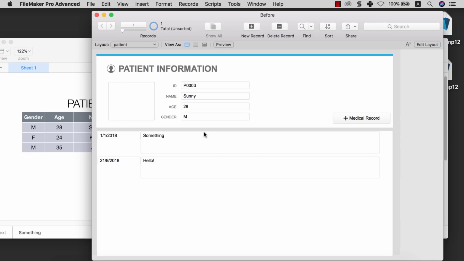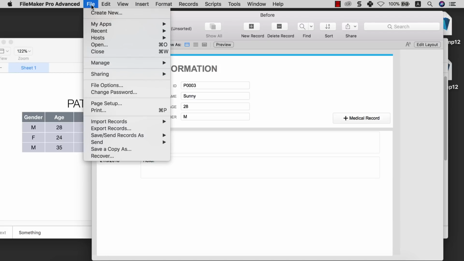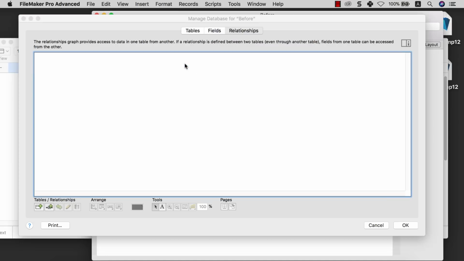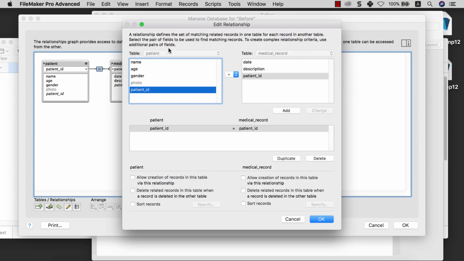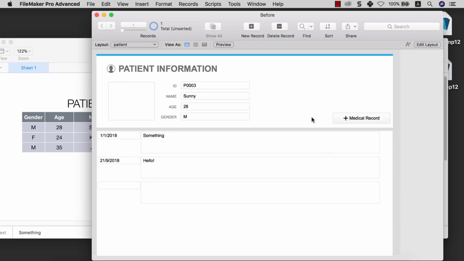So what we can do is go to File, Manage, Database, and inside our Relationship tab, there is an equal sign icon here. Double click onto this. On the left side, we see that we have the patient. On the right side, we have the medical record. So I'm going to check, under the medical record, the option to allow creation of records in this table via this relationship. Click OK. Click OK again.